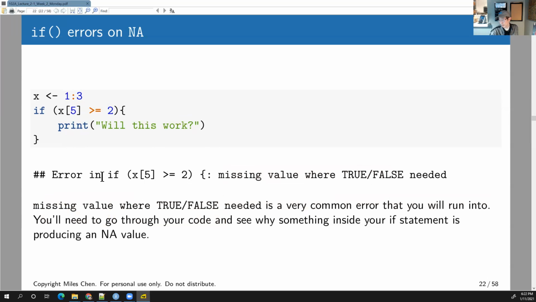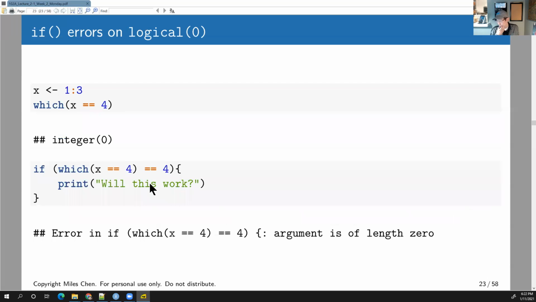When you get it, it's going to tell you the exact line of code. It's going to say error in this part of the statement. So you ask, where's this line of code, and what here is missing? X subset to the fifth element is missing. Then you go back to your code and ask, why is this missing? Maybe you're giving it an index that's out of position or something.